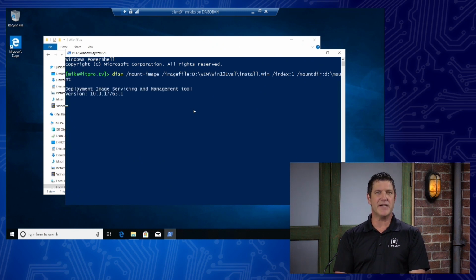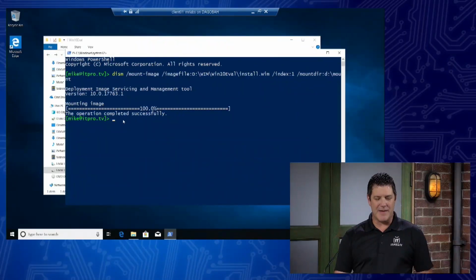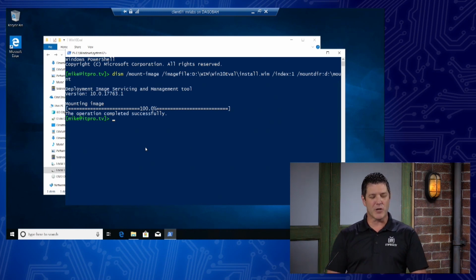And then we'll give this a minute. It's going to mount up the image. When we come back, we'll continue on. All right, that only took a couple of minutes, and the image has mounted up. So let's take a look at my screen here. We can see the operation completed successfully. So now we've mounted up that WIM file so that we can manipulate it and work with it.